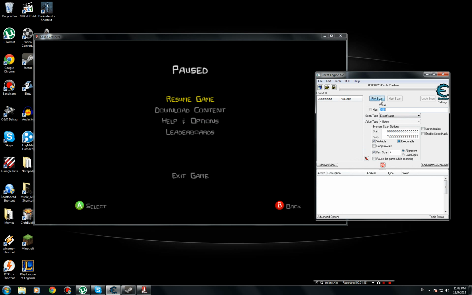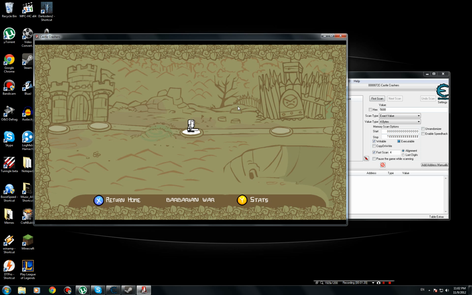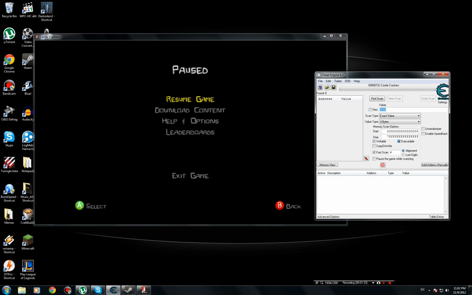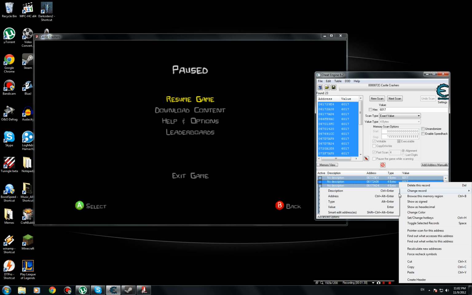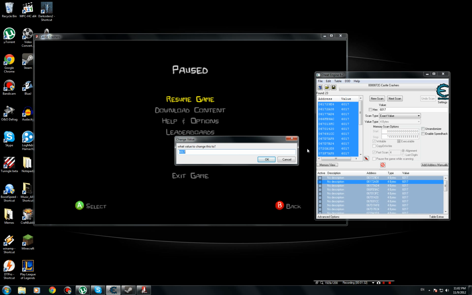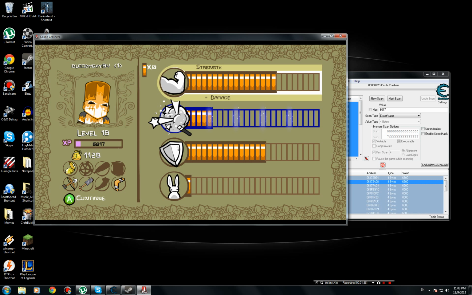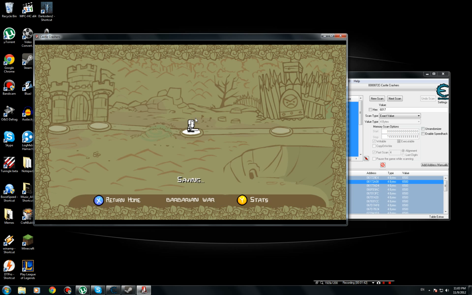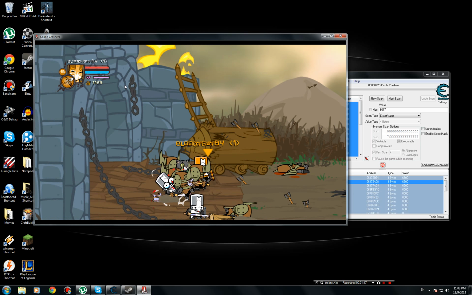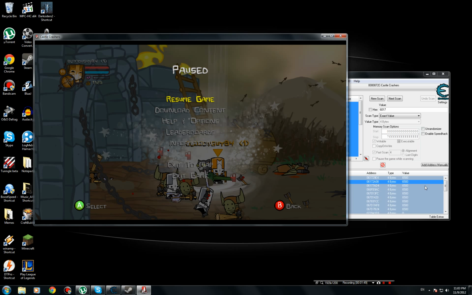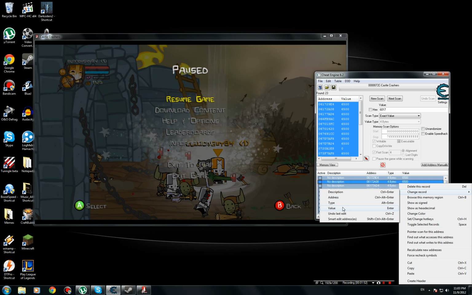Castle Crashers, new scan. I believe it's 6017. Yep, 6017, first scan. And I have 23. Just drag it all down and change record value, and we can do like 6500, so we can notice a change in my XP bar, but it's not too big to break the game. There we go.